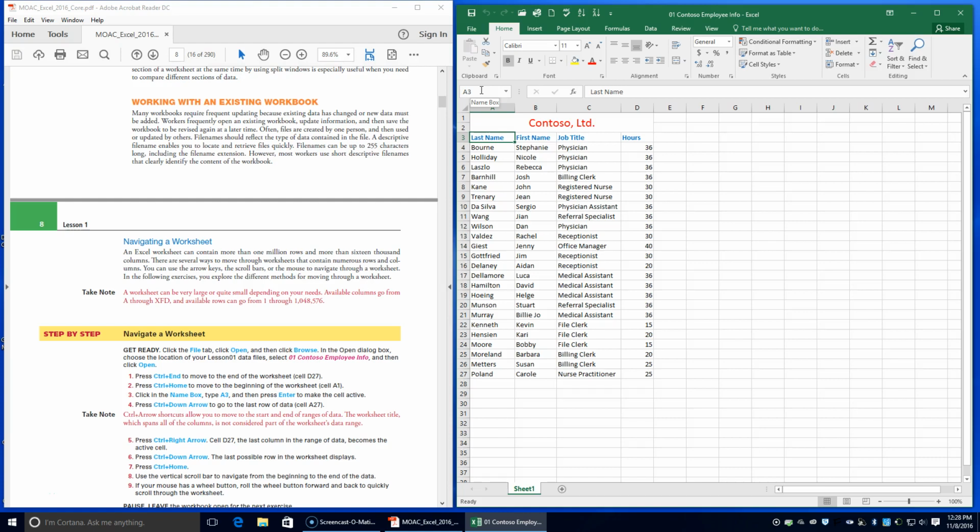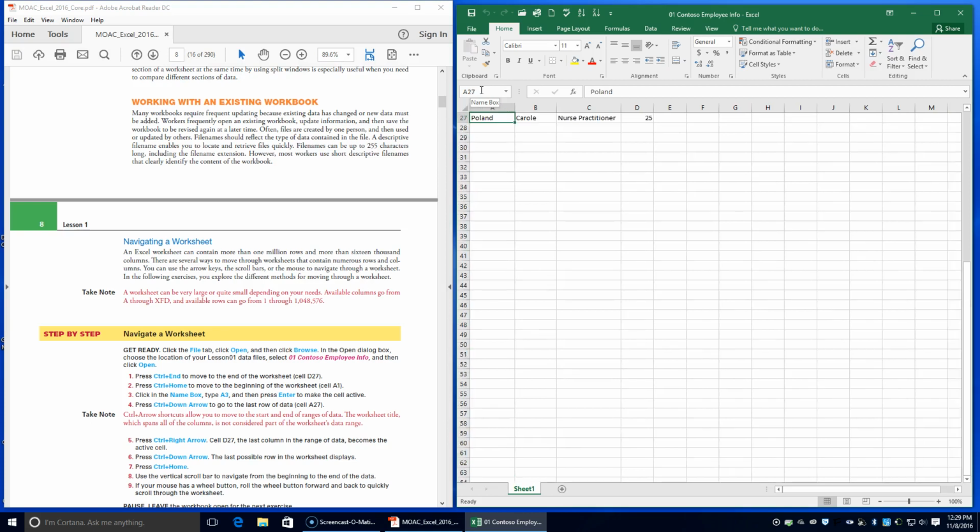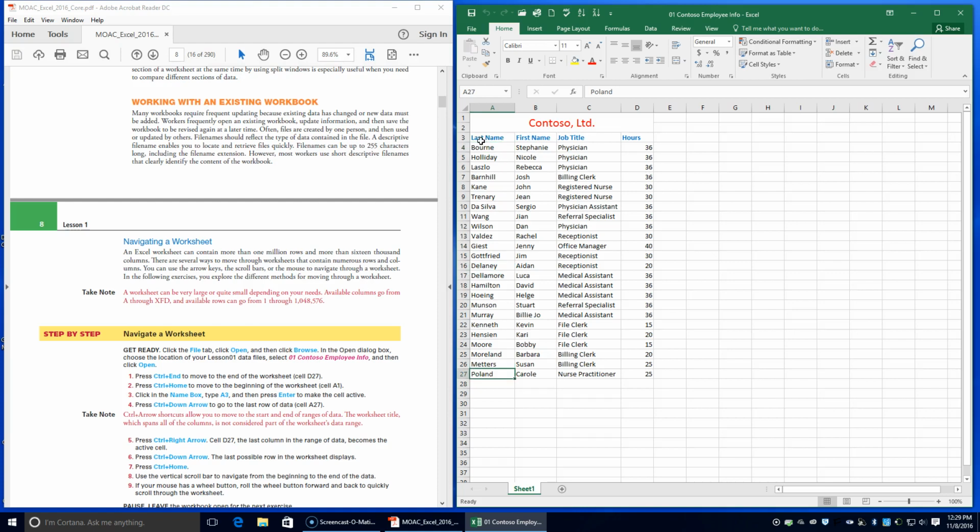Next, it says to press the control button plus the down arrow. Okay, when you do that, it'll go to the very end of your document. So control down arrow to go to the last row of data. Okay. All right. I'm not sure why it did that. Oh, I think I held it down for too long. So there we have that. So it should have taken us control down arrow.